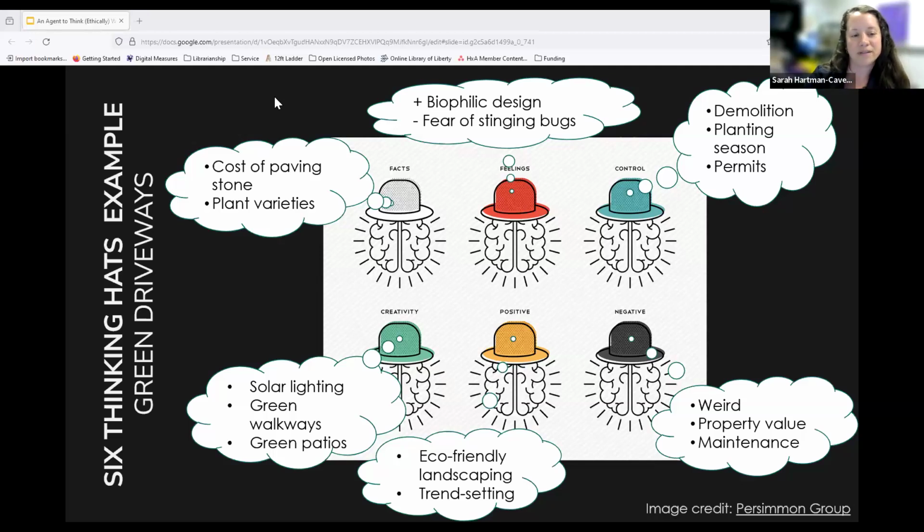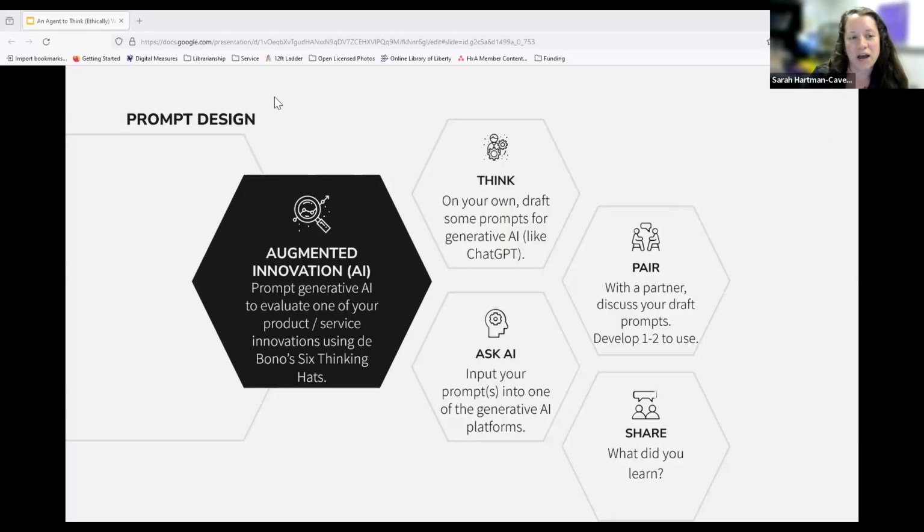This example depicts De Bono's 6 Thinking Hats evaluating the concept of a green driveway. In the workshop, students are directed to prompt generative AI to apply De Bono's 6 Thinking Hats to evaluate their product or service innovation. Students participate in a Think, Pair, Ask AI, Share activity to craft their prompts and discuss the output.